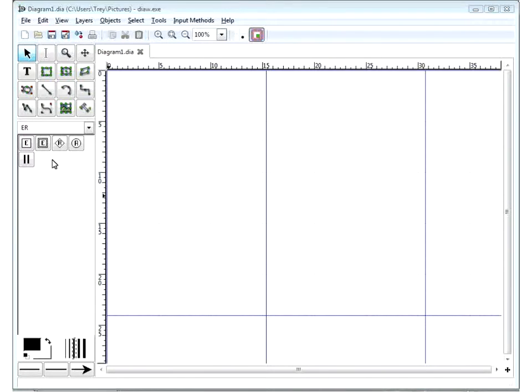Our first step is to create an entity. How we do that, we come over here to the E in the box, and that's an entity. You can see a little tooltip says entity. So I'll click on the button, come over to any blank area here, and go ahead and insert it. Okay, so there we've gone ahead and created an entity.